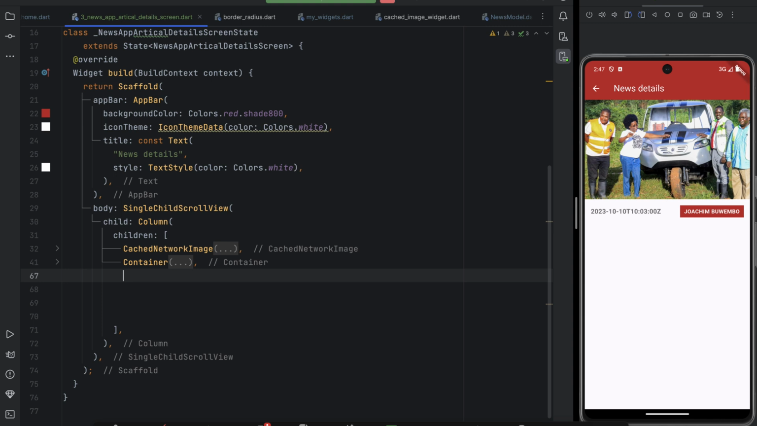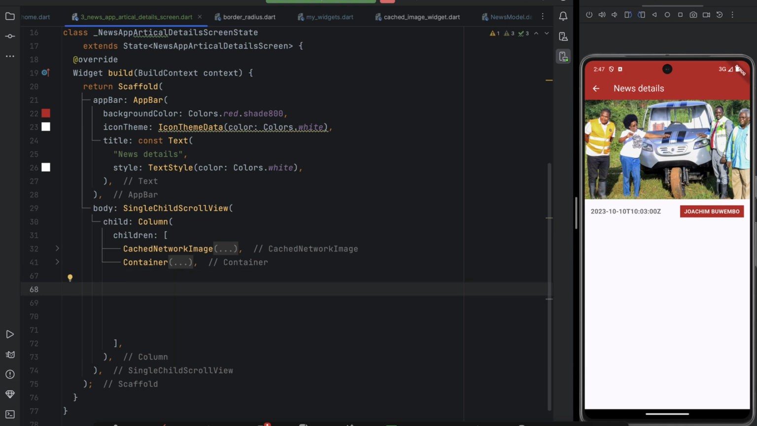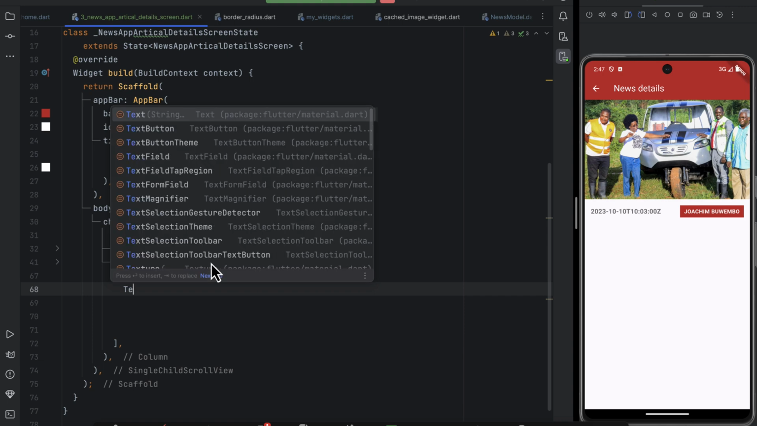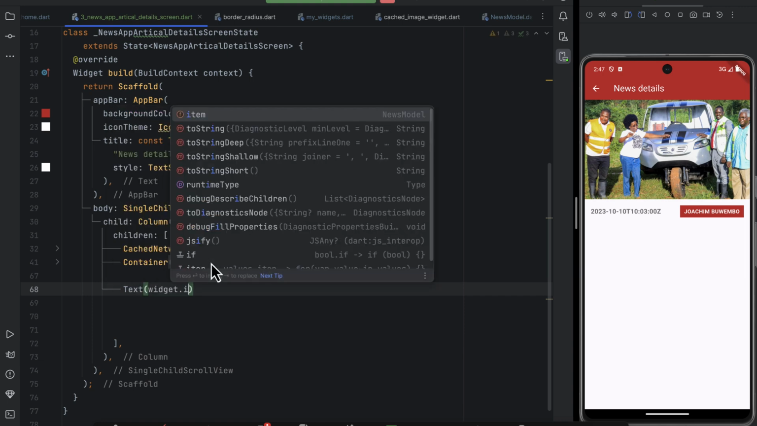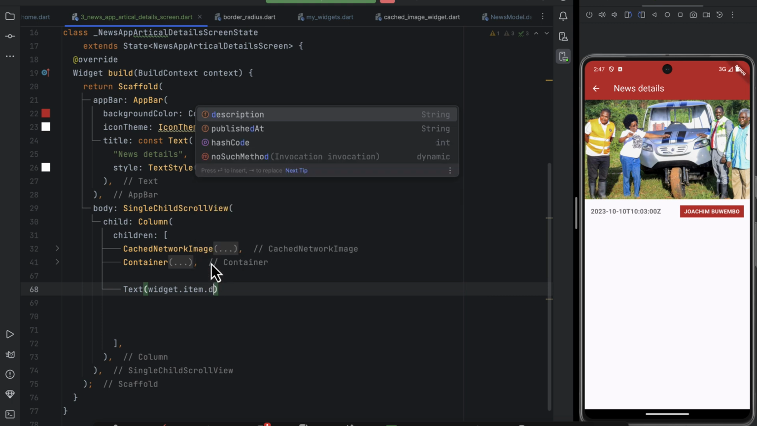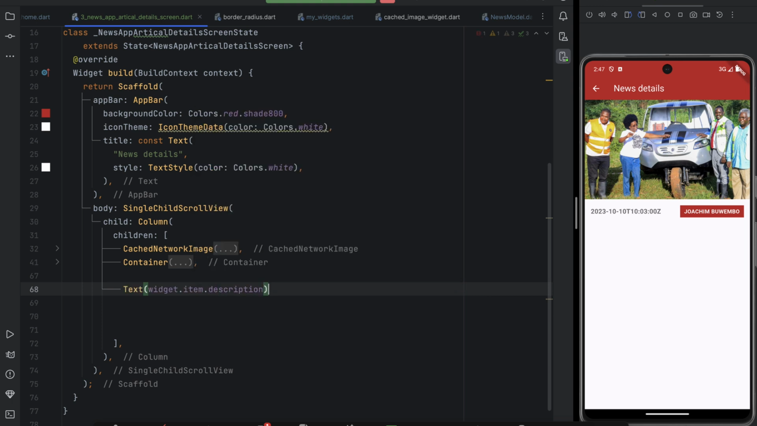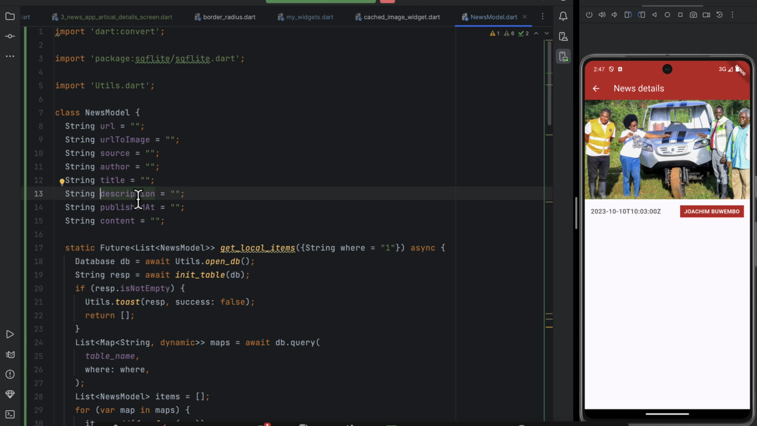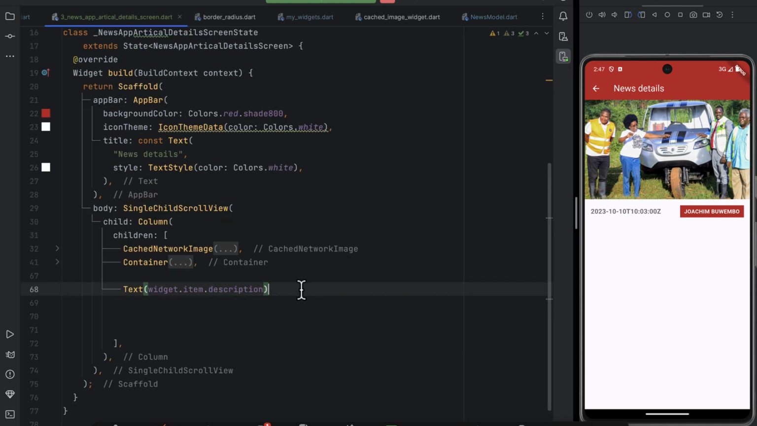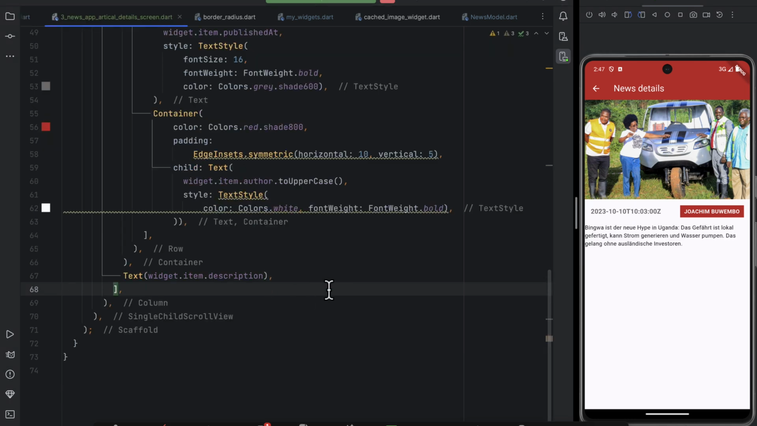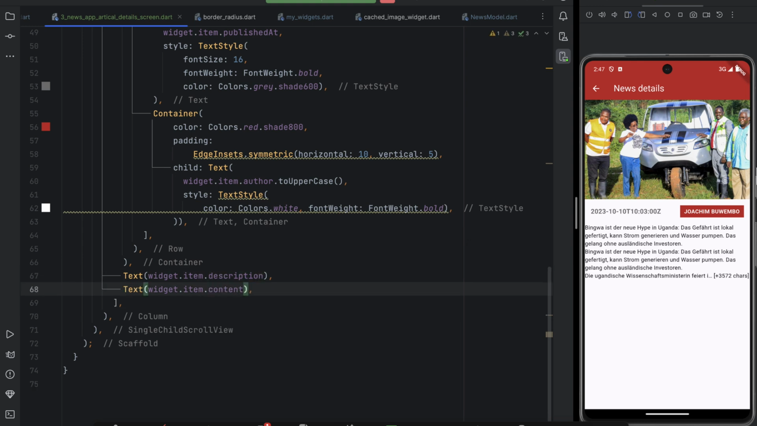So to put the title of the news, we'll just simply come and say text, and then say widget dot item dot details. Okay, we begin with description. I think they had description and details. First go and see, we have description and the content. So those are two things which are different. So have description first, then you put the content. So I'll save that description, and then I go and put also content now, which is the detail of the article.